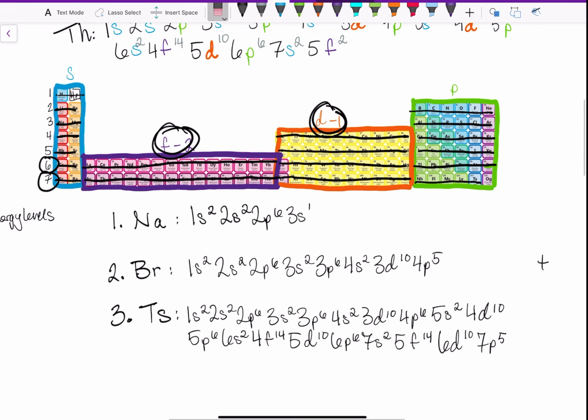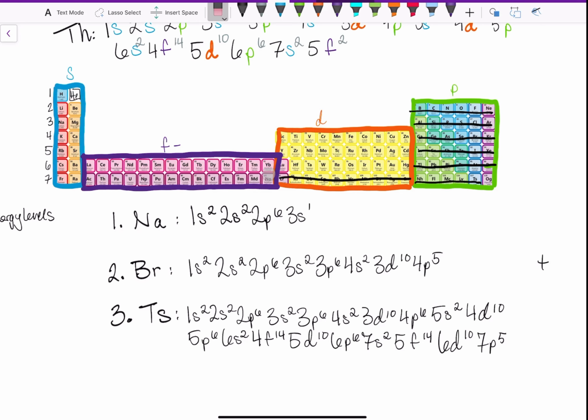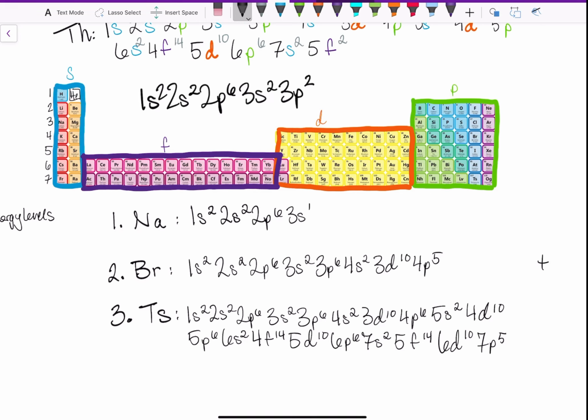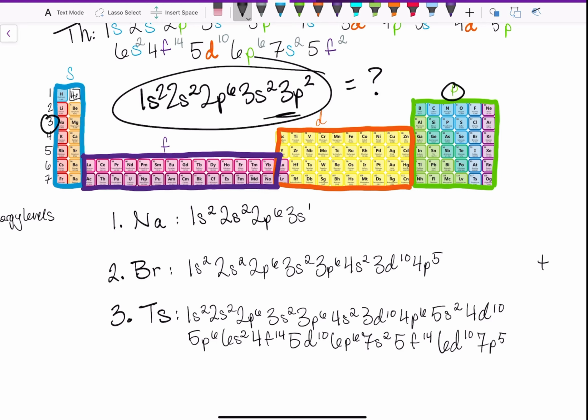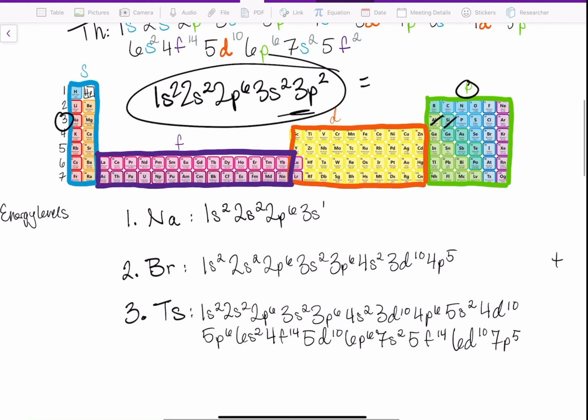And the last thing for a practice problem before we wrap all this up, let's say you had this configuration, 1s2, 2s2, 2p6, 3s2, 3p2. Could you figure out what element that is? Take a second, look at your periodic table, and try to figure out what element that is. Hopefully you found this last little part, 3p2. So this element would be silicon, Si.